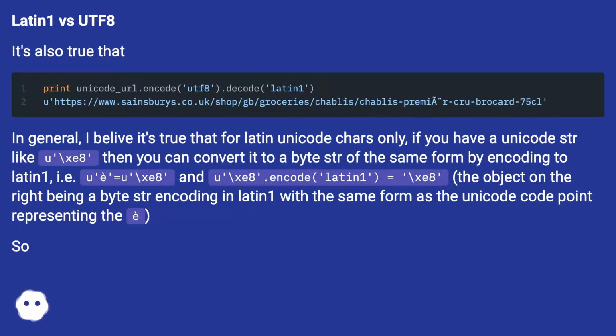It's also true that, in general, I believe for Latin Unicode chars only, if you have a Unicode str like u\xc8, then you can convert it to a byte str of the same form by encoding to Latin 1, i.e. u\xc8.encode Latin 1 equals \xc8, the object on the right being a byte str encoding in Latin 1 with the same form as the Unicode code point representing the character.